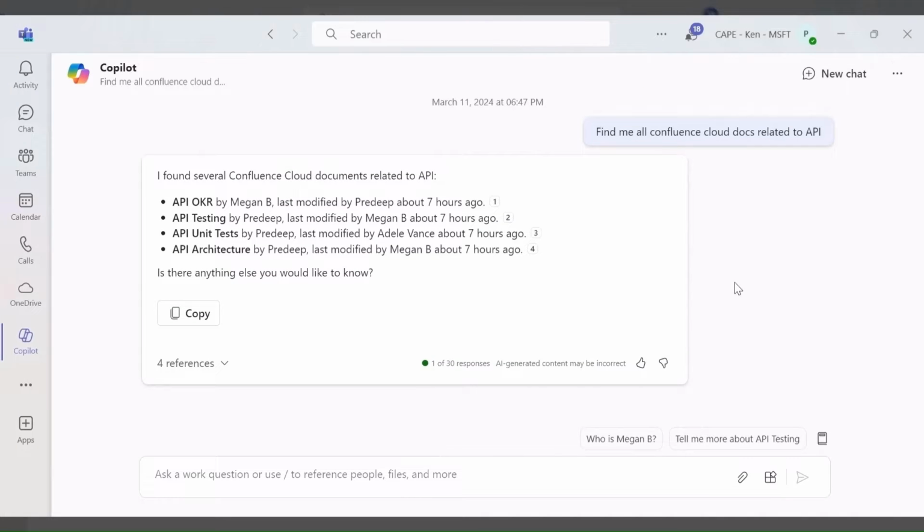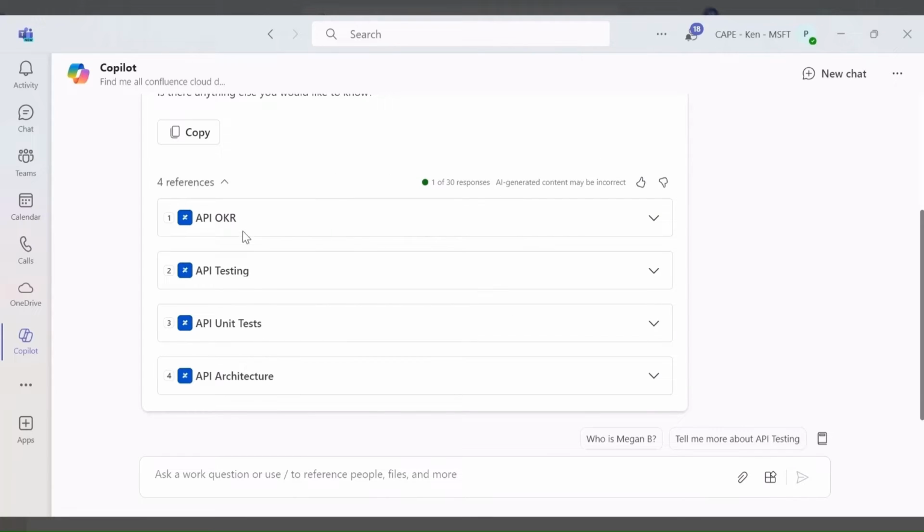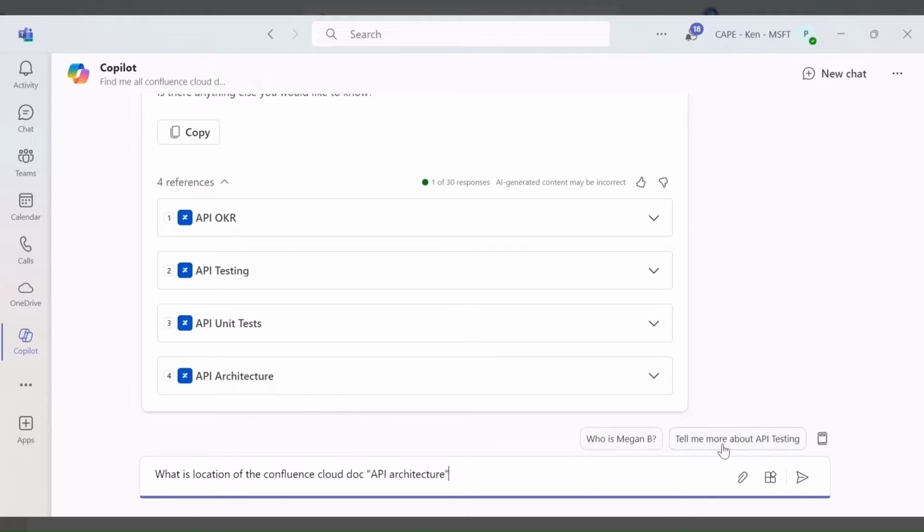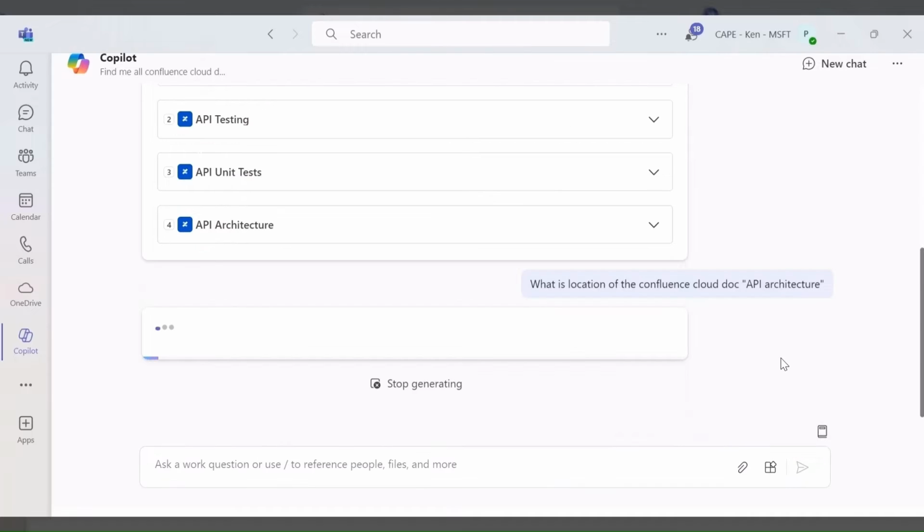This is great. Copilot gives me a list of all Confluence documents related to my API projects and links that will take me directly to my Confluence document itself. Alright, now let's look at a slightly different prompt. What is the location of the Confluence Cloud Doc API architecture?